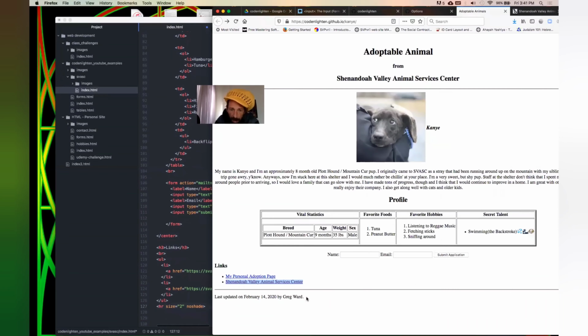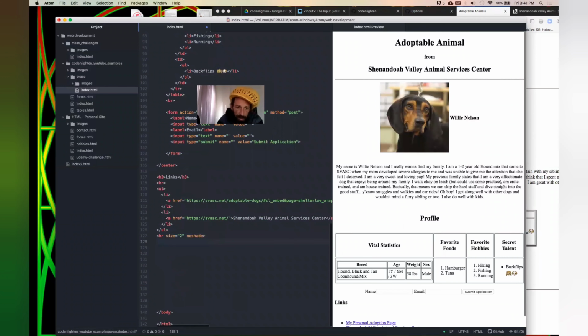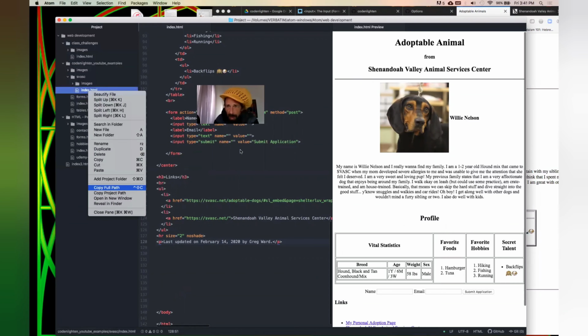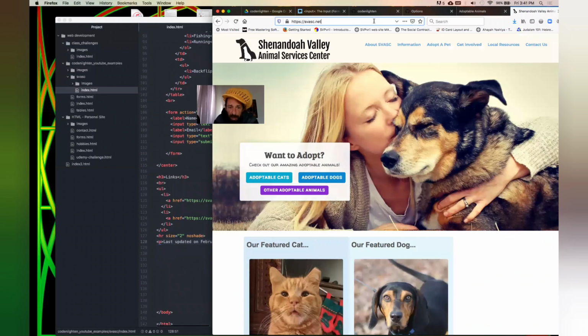All right, and then all we've got left after that is last updated. And since today's date is still today's date, we'll just put a paragraph. Last updated. And we'll go ahead and save it. And let's take a look. We'll right click on index, do copy full path, bring it up here, and paste it in our browser.